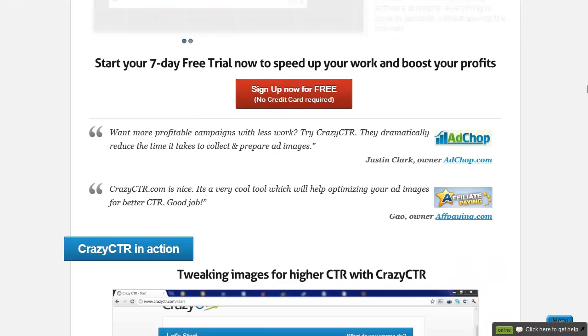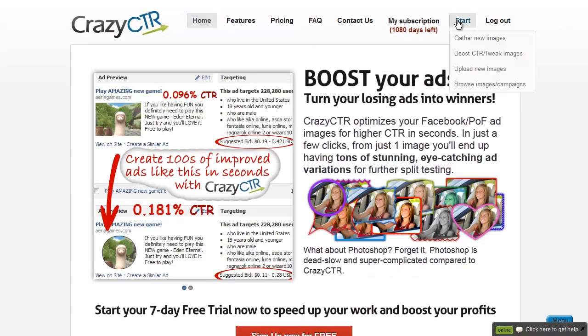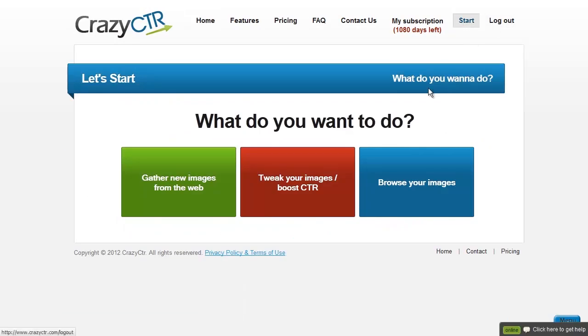The service is really simple to use, and I have an account here, so I'm just going to click on start. Now, when you start the service, there's basically three different options you can do. You can gather images from the web and add them into your account, or you can upload your images, or else you can just get straight started and tweaking.